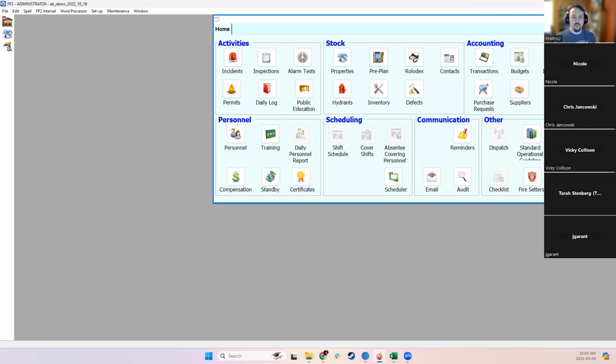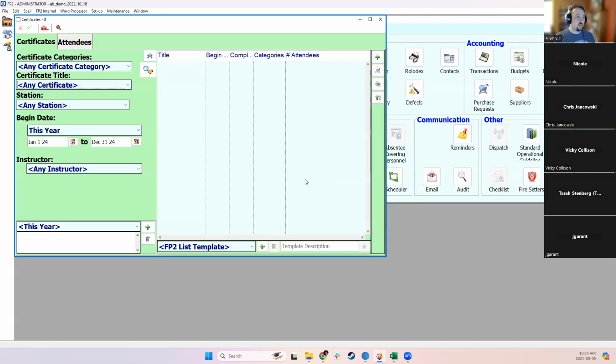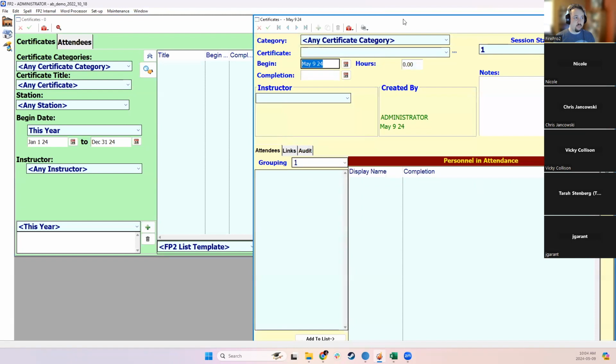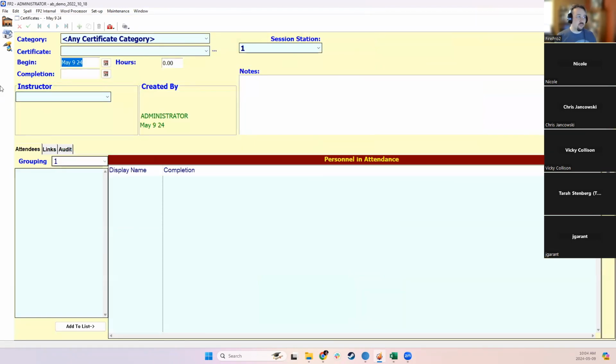So to start off with, I want to just do a quick rundown of the standard ways of creating a new certificate record. So if I go into the certificates module, I can use the green plus button here to create a new certificate file. So when I look at these new certificate files, there's going to be a number of pieces of information that I can add to these.